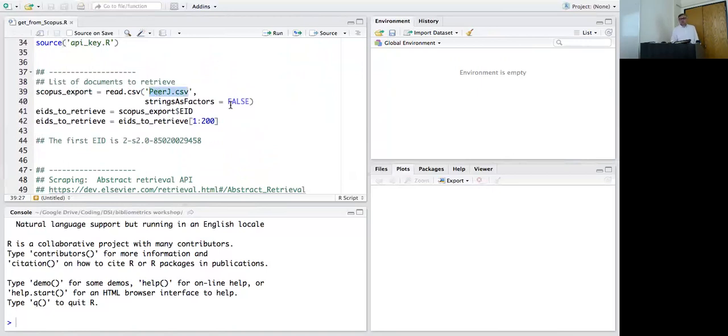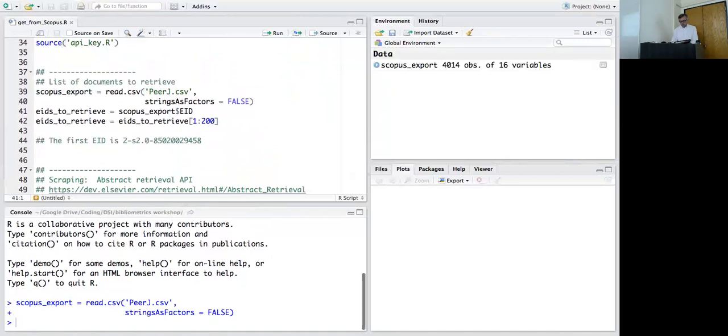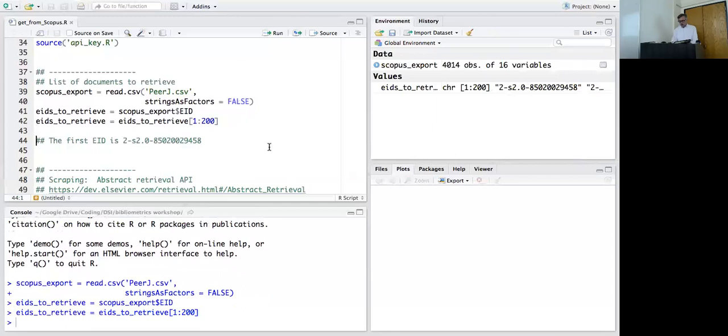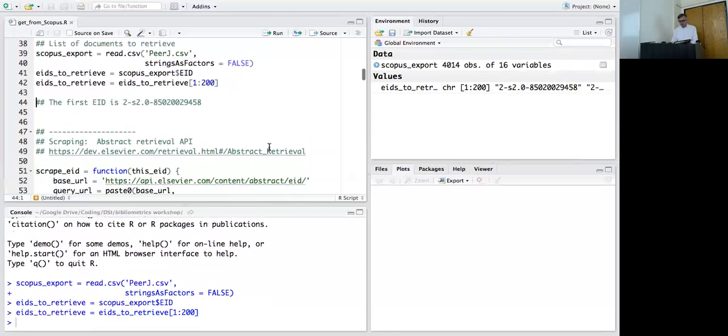So if your export has gone through, you could load that, or you can just load the demo file that I have here, which contains everything published in PeerJ, 4,000 papers. We pull out the EIDs, and for the sake of time, let's only retrieve 200 of them.